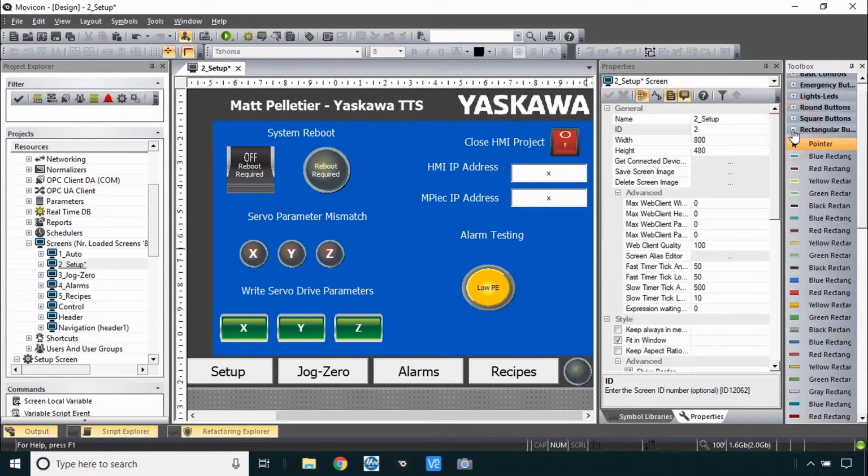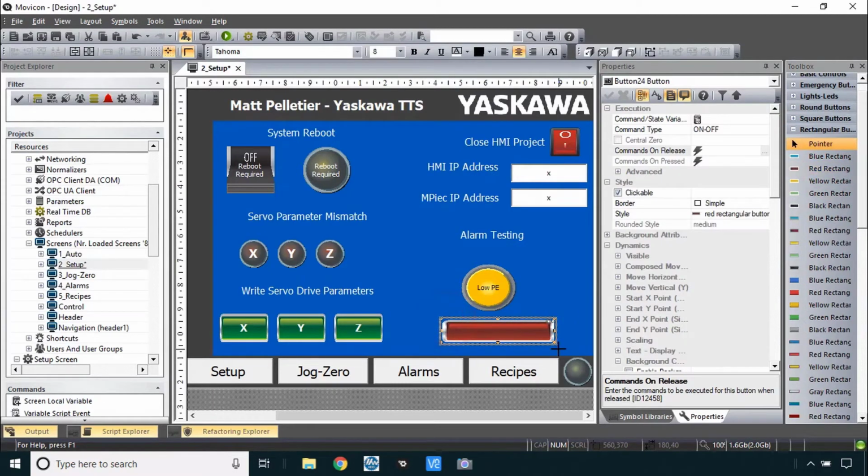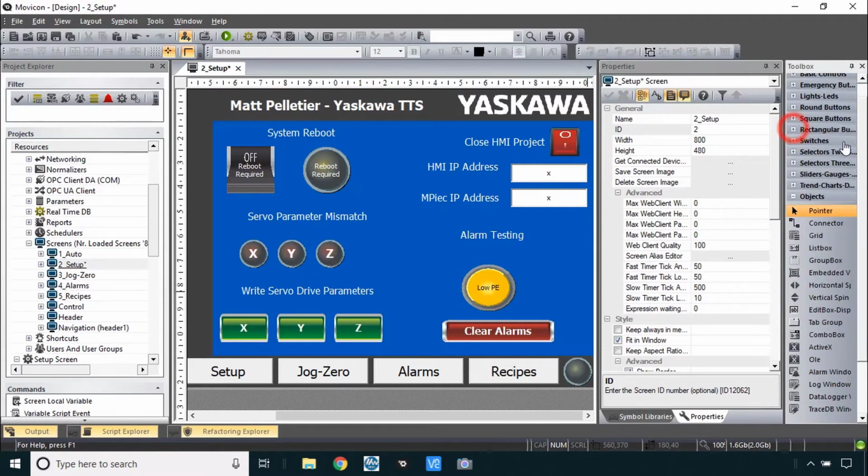That's still a rectangular button, red rectangle. And I'll draw that one in. Type clear alarms, white, and font size 12, bold again. Okay. Another little bonus is there's an object called a group box. And those can be useful.